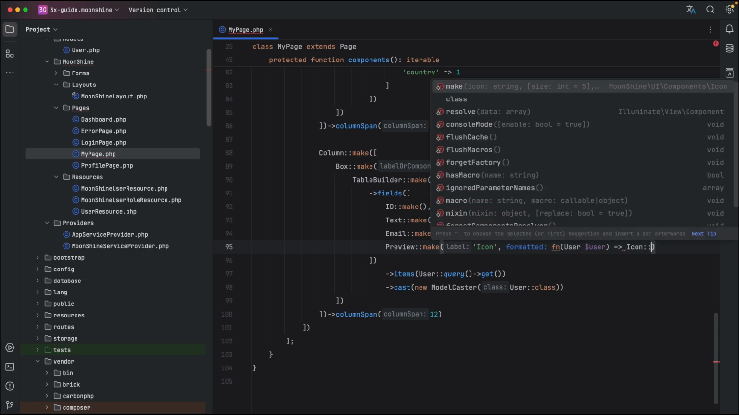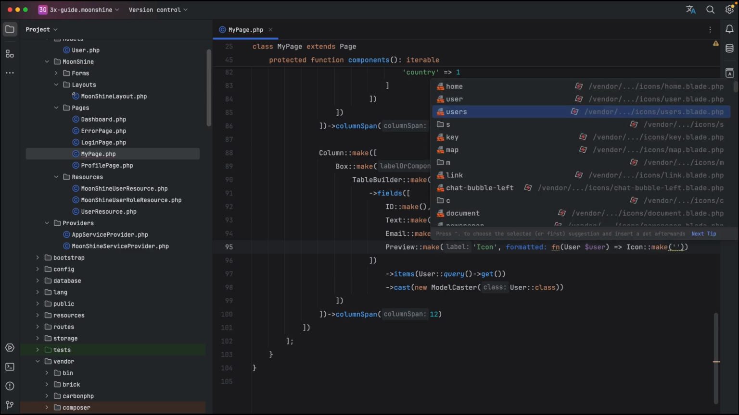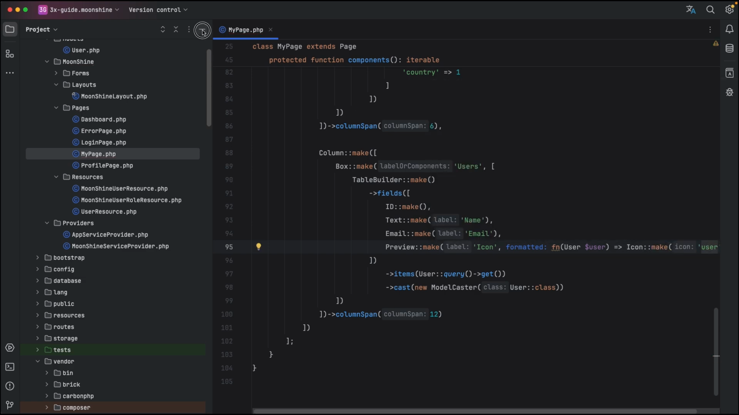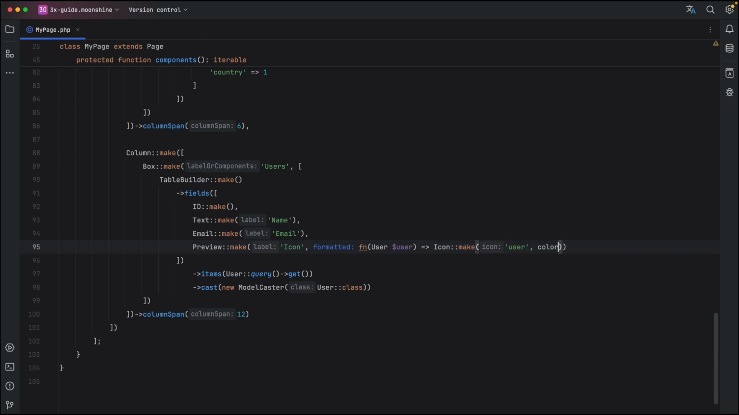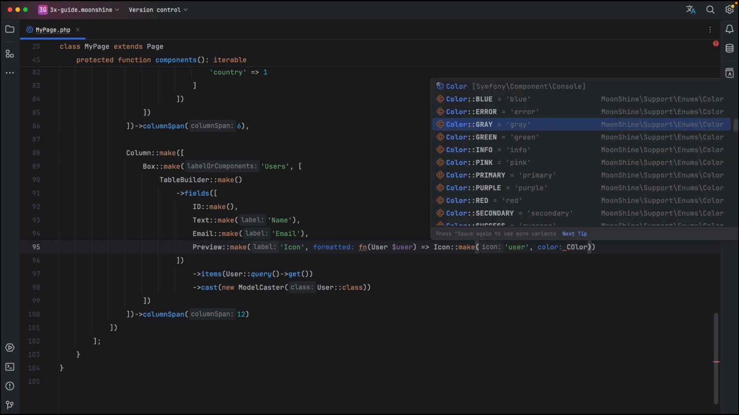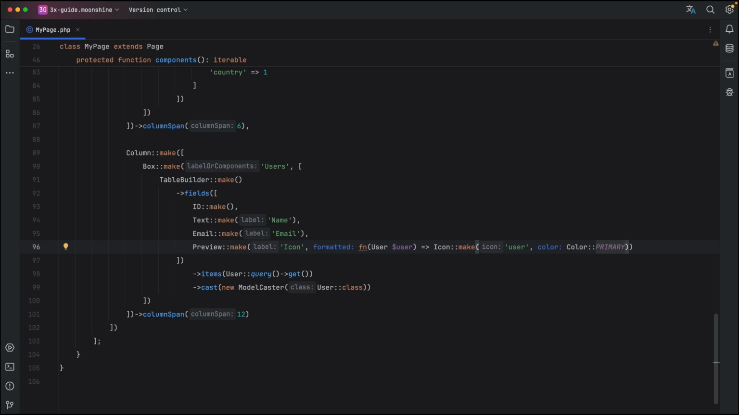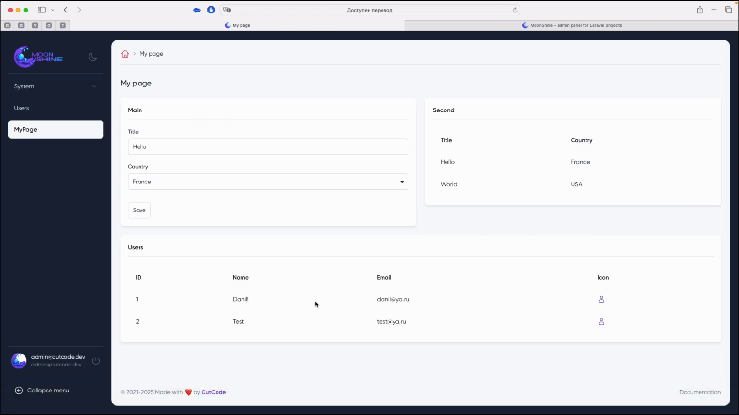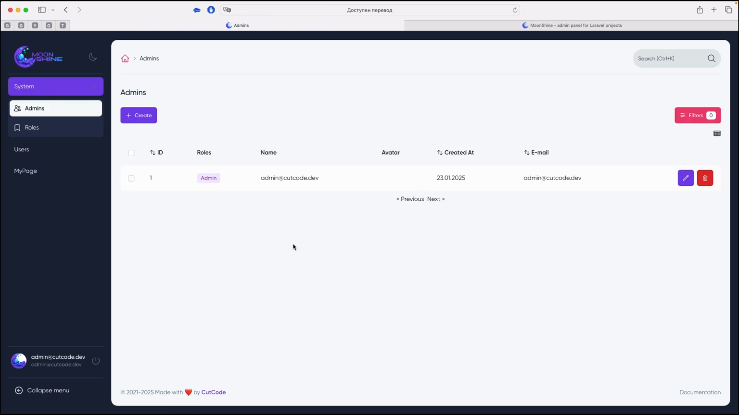Icon. Okay, make. Let's choose an icon. Let's make it user, and let's also set a color to play around. Color, let's make it primary. Okay, let's go back, refresh the page, and we'll see that a column with icons has appeared. This is an important part to pay attention to in MoonShine. You're not tied to resource pages that dictate what's a table, what's a button. You can change all of this to suit your needs.